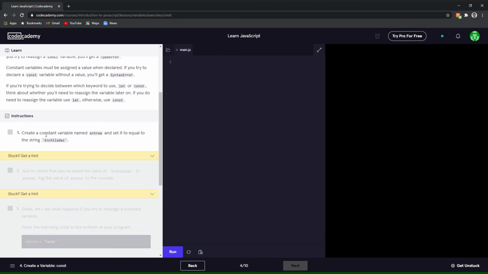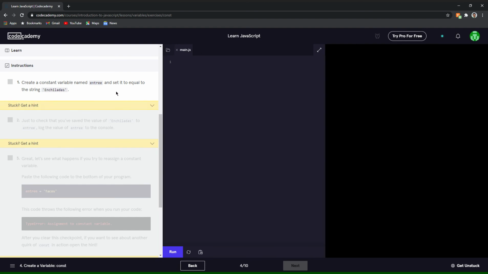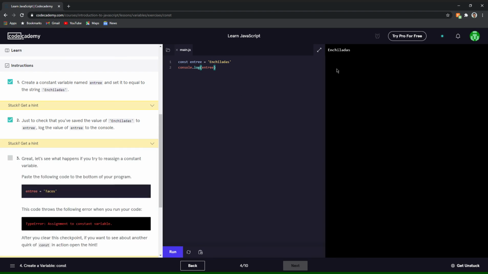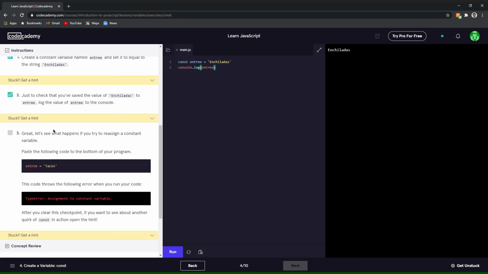When we come to challenges, create a constant variable named entree and set it equal to the value enchiladas. So const entree is equal to enchiladas. When I click run, I can go to the next challenge. Just to check that you've saved the value of enchiladas to entree, log the value of entree to the console. So console.log entree. When I click run, enchiladas appears on the console and I can go to the next challenge.